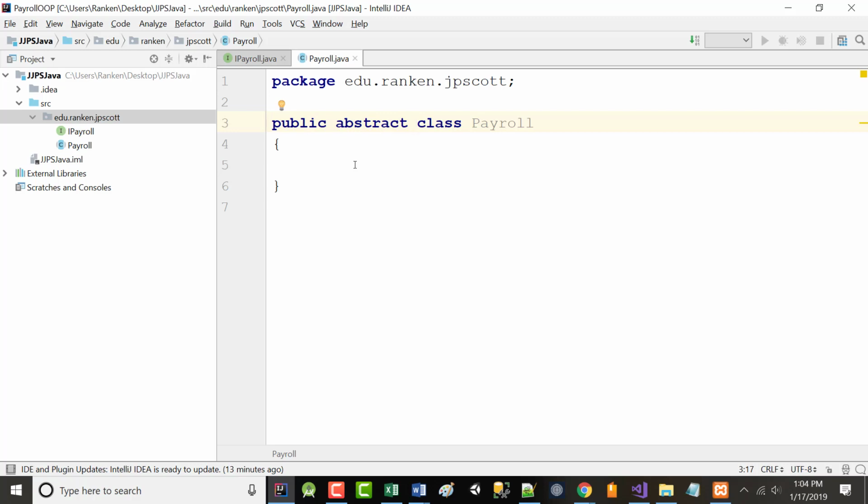We're going to have hourly. We're going to have commission. We're going to have salaried. And we're going to have piece worker. That makes sense? That's what we're about to do. All right? And each one of these will extend from here. And each one of these will be able to use any to all of the constants that were just defined in that interface file. All right?